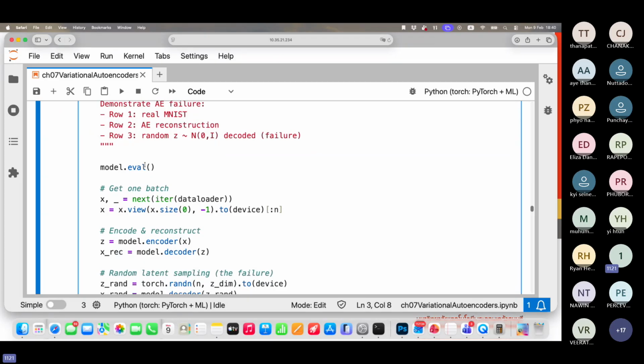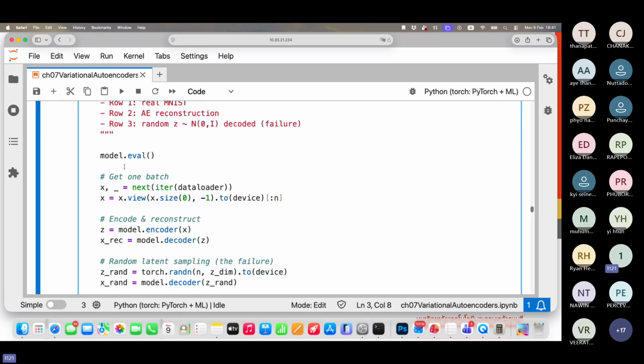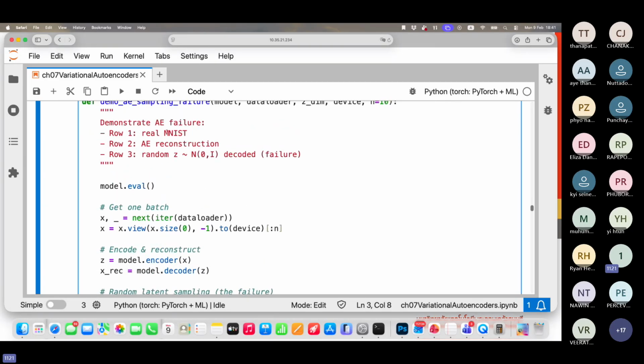If you look at the code here, the first row is real MNIST, the second is the autoencoder reconstruction, and the third comes from random noise.